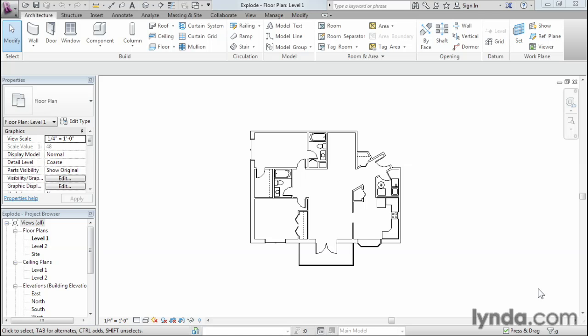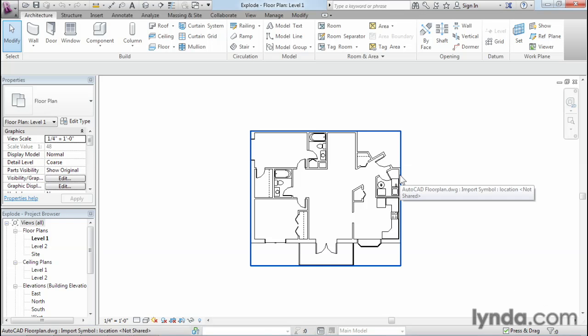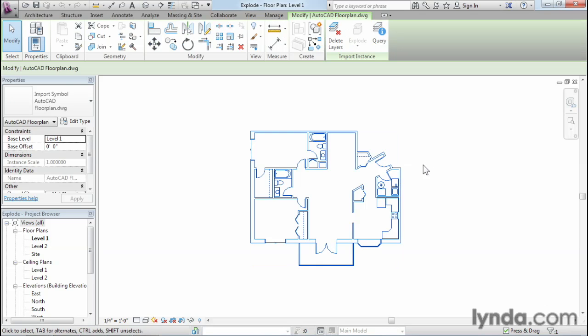In this movie, we'll discuss the tool, why it's typically avoided, and under what rare circumstances it would be considered acceptable. So I'm in a file here called Explode. I'm looking at a floor plan that's been linked in, and the first thing you want to know about Explode is that when you have a linked file, you cannot explode it. So when I select this, notice that the Explode option is grayed out.